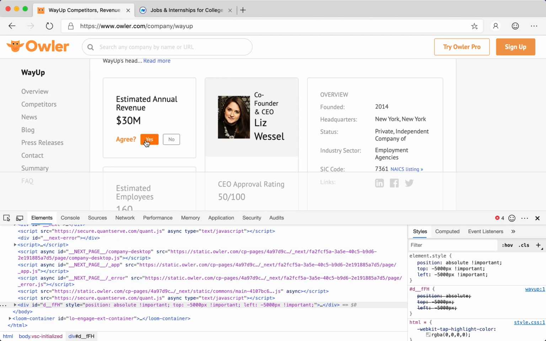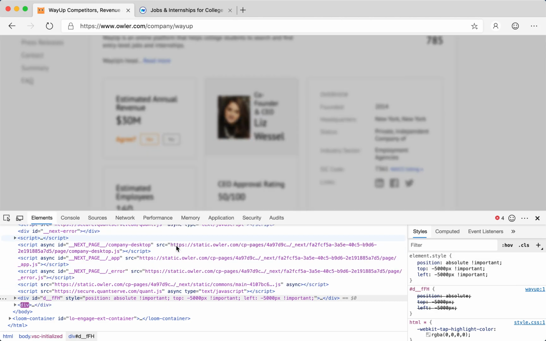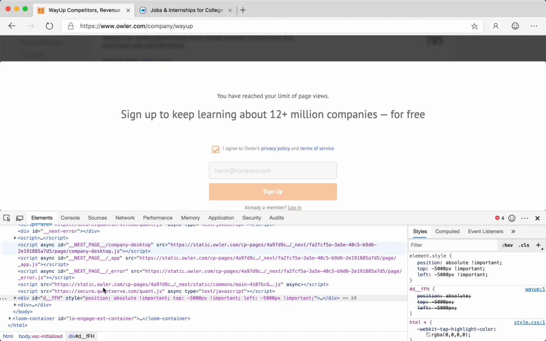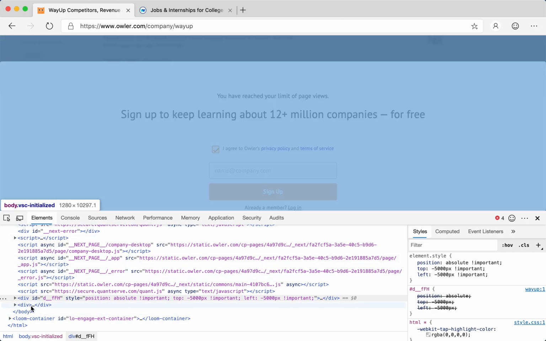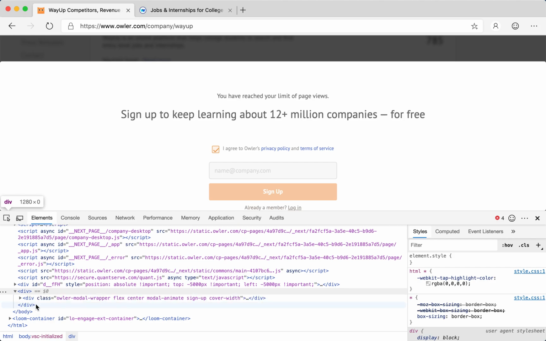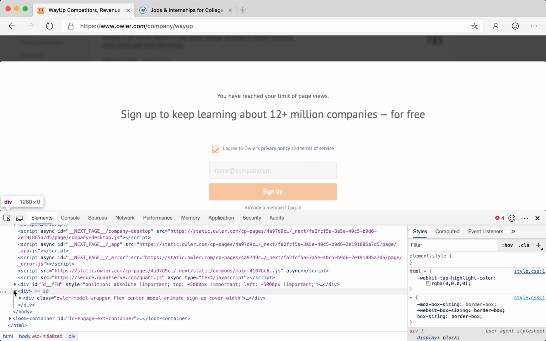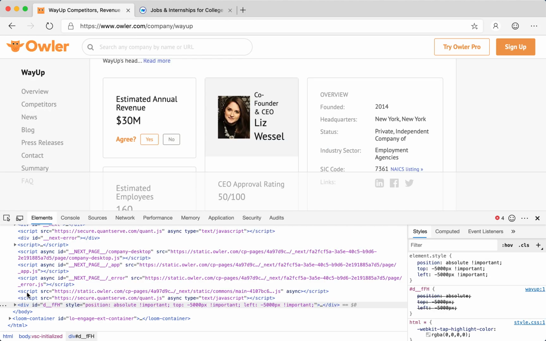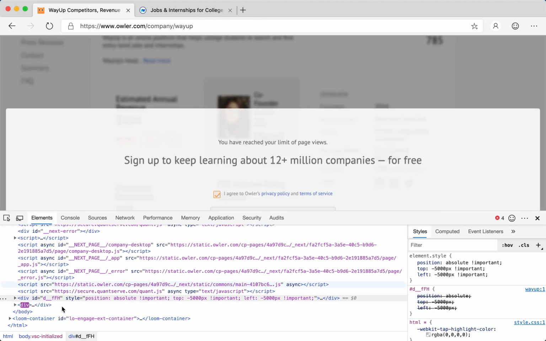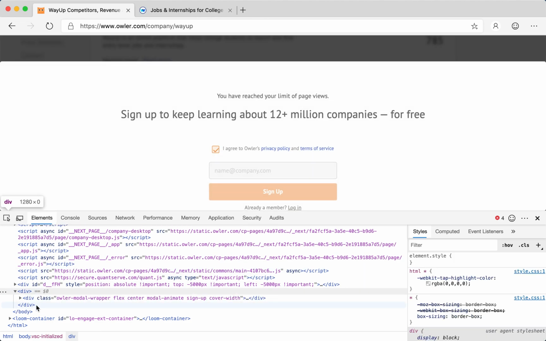Okay, so now let's undo all those things. So I'm going to press Control Z or Command Z and get the pop-up back. So basically, what we need to do in order to eliminate this pop-up is to select this div, which basically includes all of the pop-up, and take this div and delete it. That's what we have to do. We have to target this specific div right here. So how do we target it?